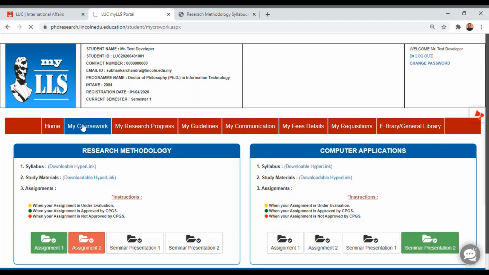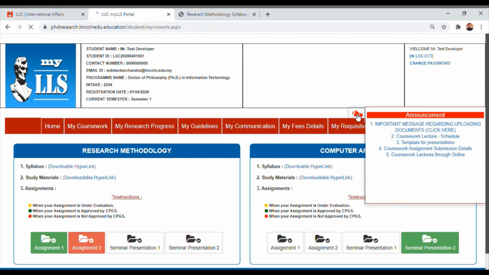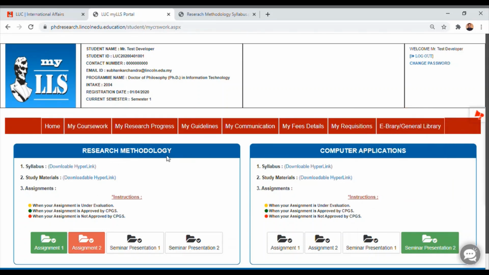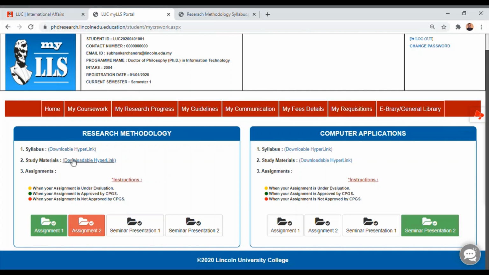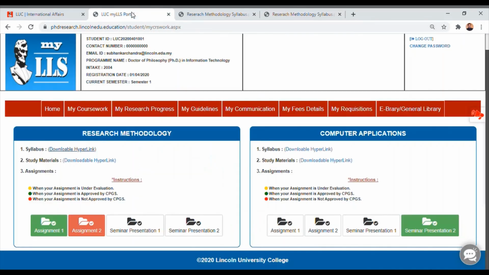My Coursework. The My Coursework page provides you the details and documents of your two compulsory coursework modules, which are Research Methodology and Computer Applications. In each coursework frame, you can see the downloadable links for the syllabus and study materials. By clicking on those two links, the respective syllabus and study materials will be downloaded.